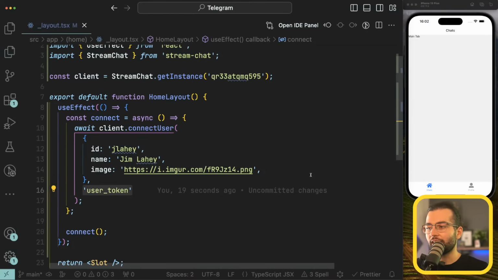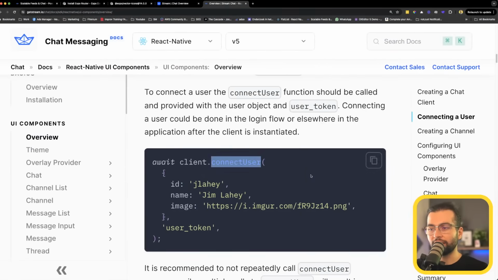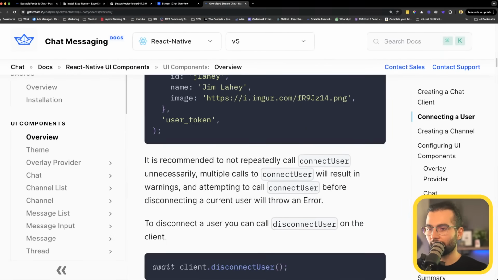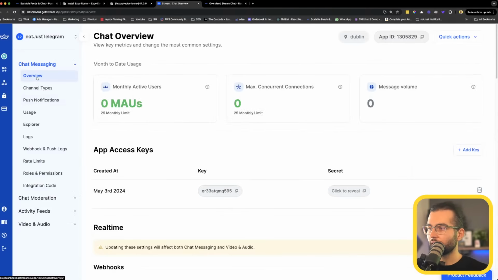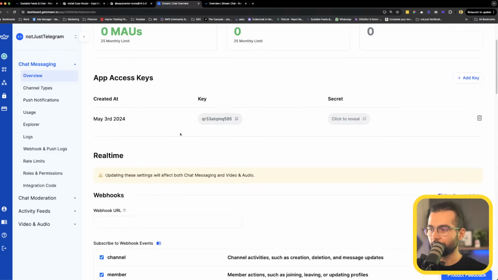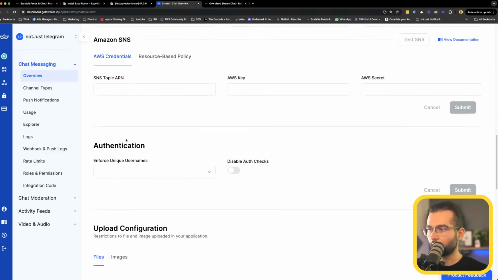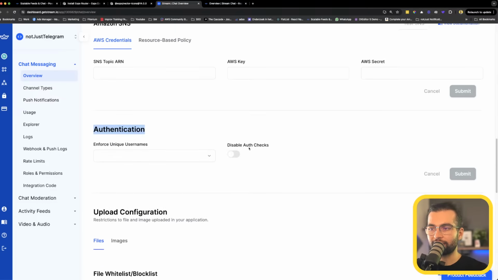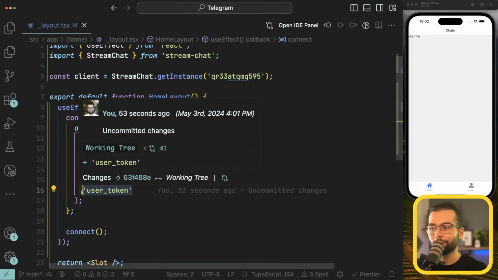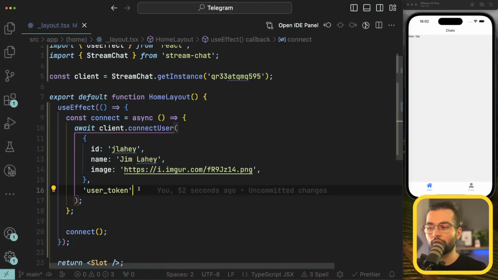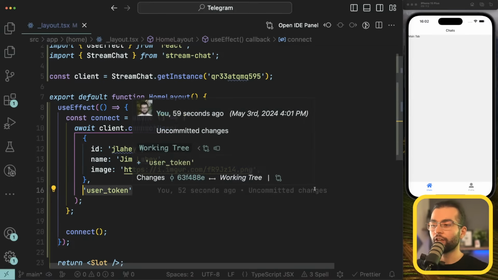This user, for now, as we are still in development, what we can do is go into the Streamchat. Under the overview of chat messaging, if I go to our authentication, we're gonna be able to disable auth checks, and this will allow us to use development tokens. Tokens that are generated without having a backend, because later we're gonna generate this token on our backend to make it secure. For now, we're gonna use development tokens.